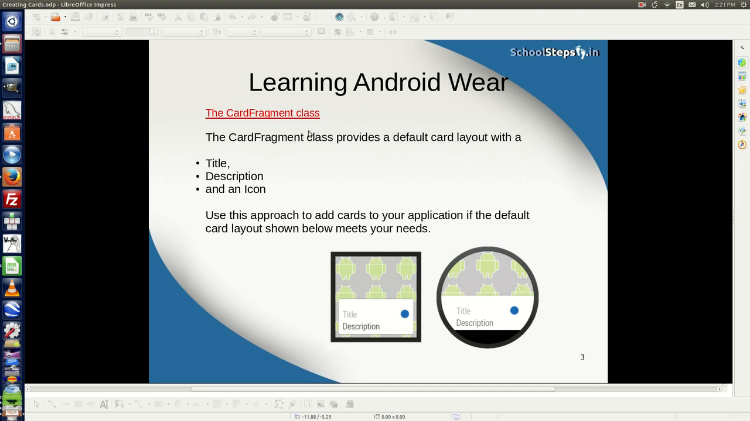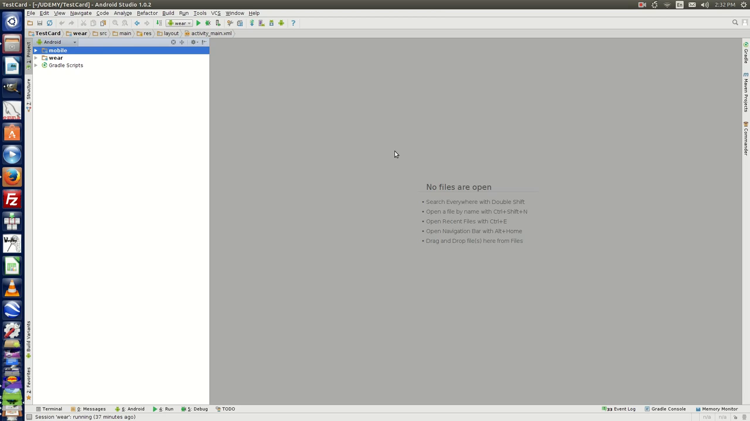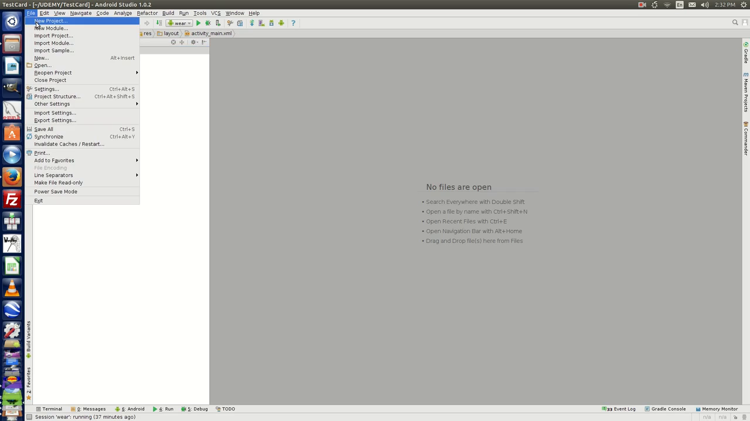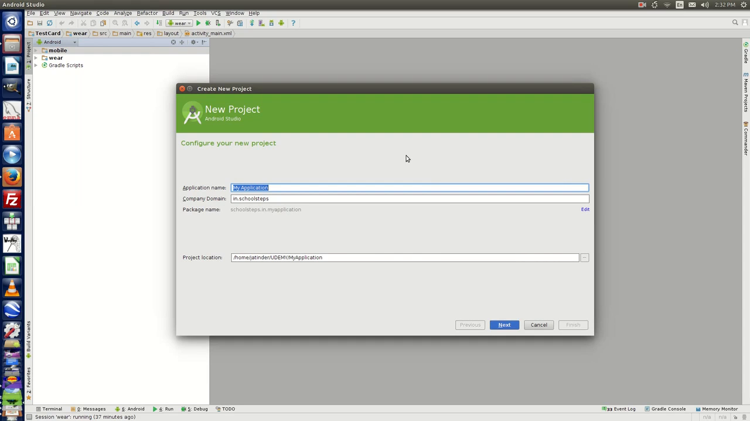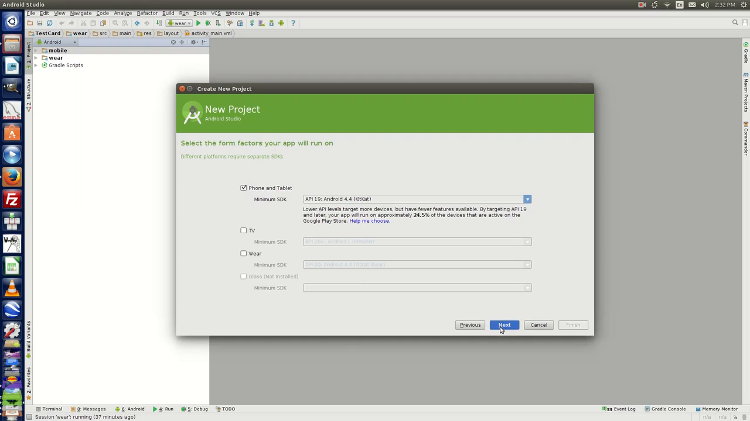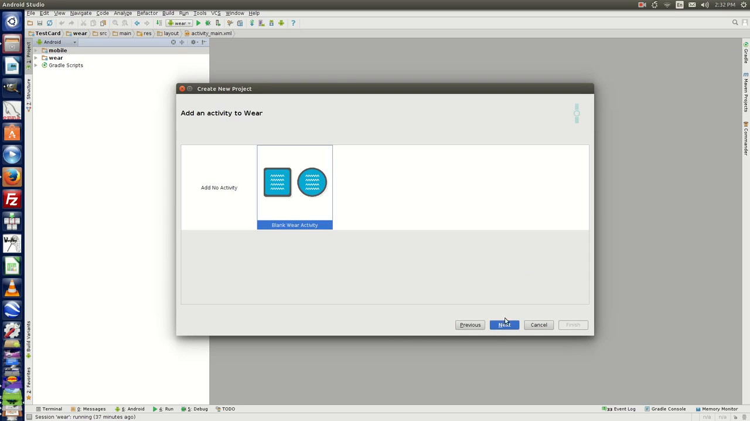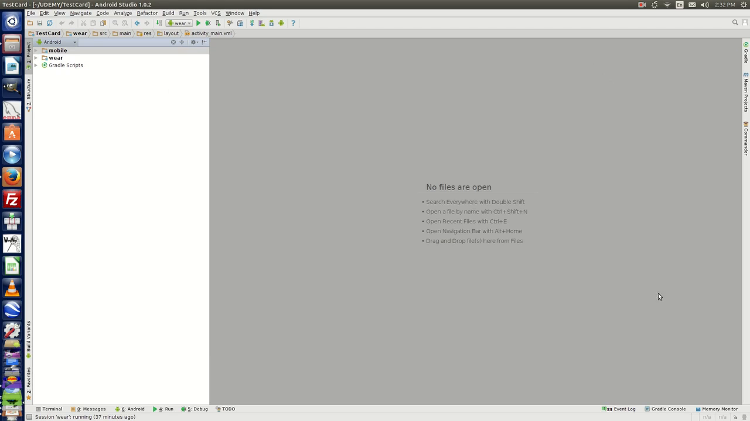Let's achieve it first. Open Android Studio, go to File, click on New Project. Let's give the application name as My Card. Click on Next. Choose Wear from here. Uncheck phone and tablet for the time being. Click on Next, Next, and click on Finish. It will create a project for you.